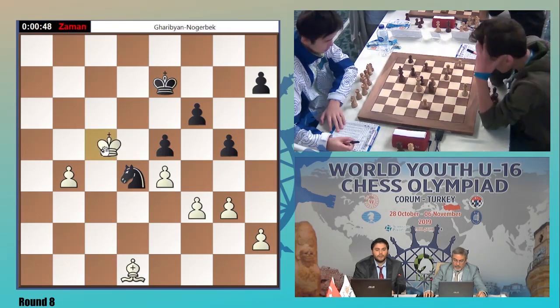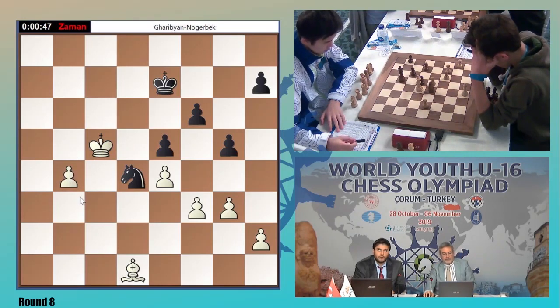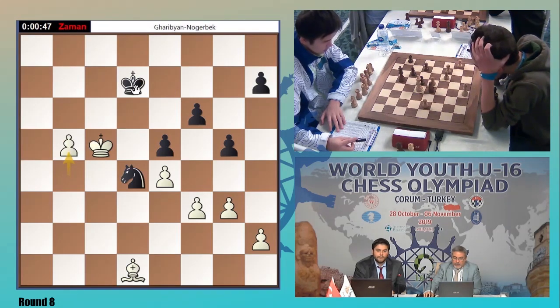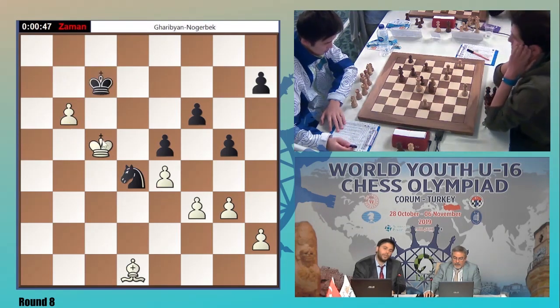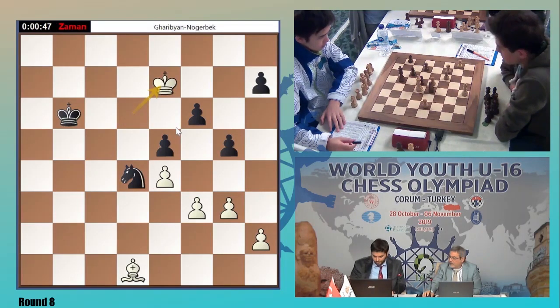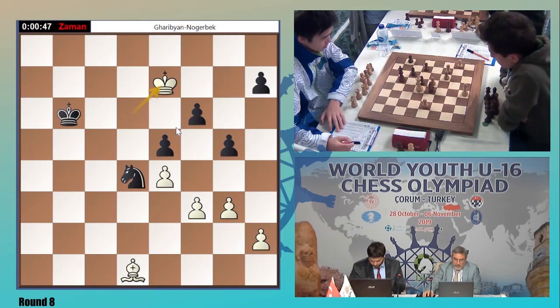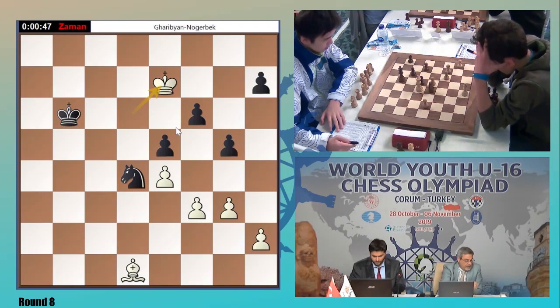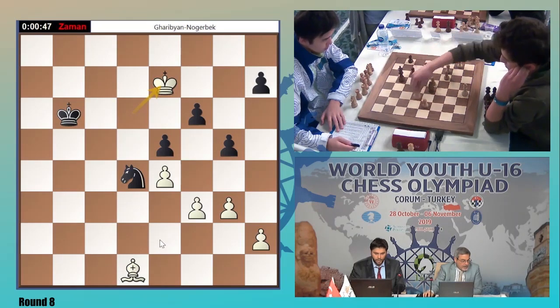If I play king c5, I want to protect and play b5. King d7, b5, king c7, b5. In the end, I will just go to the queen side. If I play king d6, for example, takes, and here f6 is weak. He will just finish off the game. So it looks like winning for Armenia. Armenia is winning on the first board versus Kazakhstan.